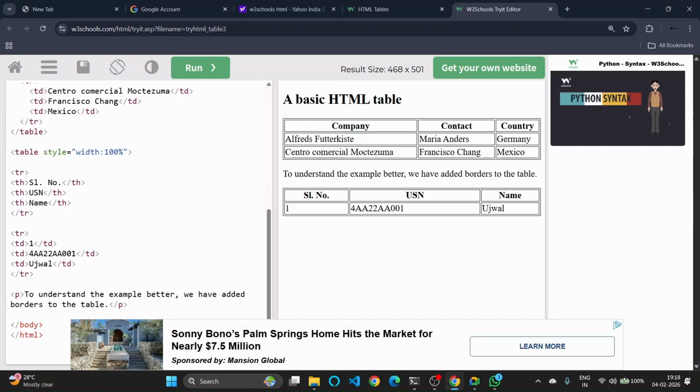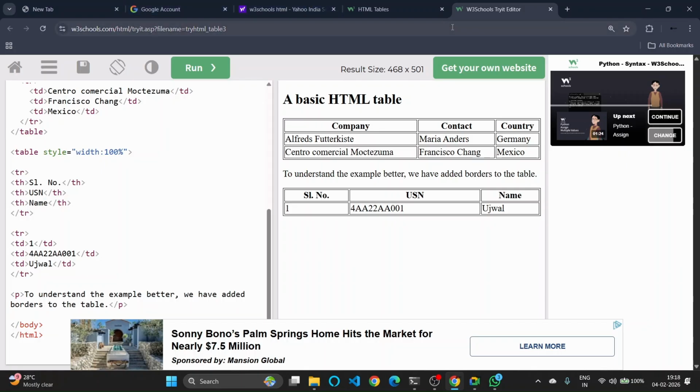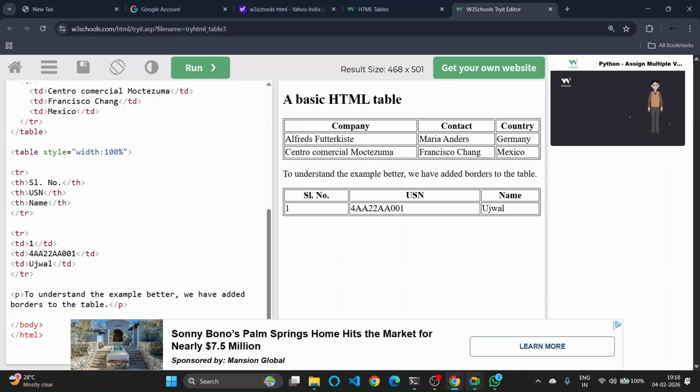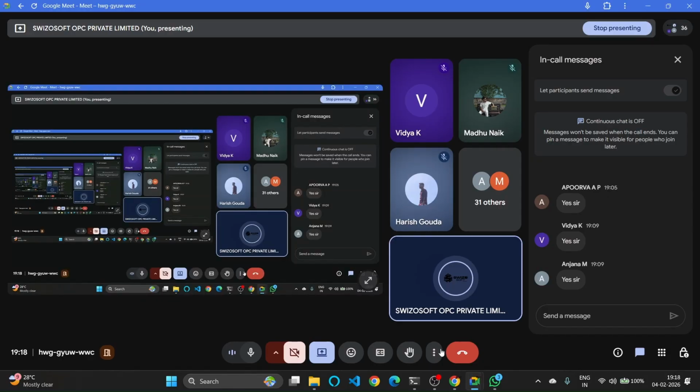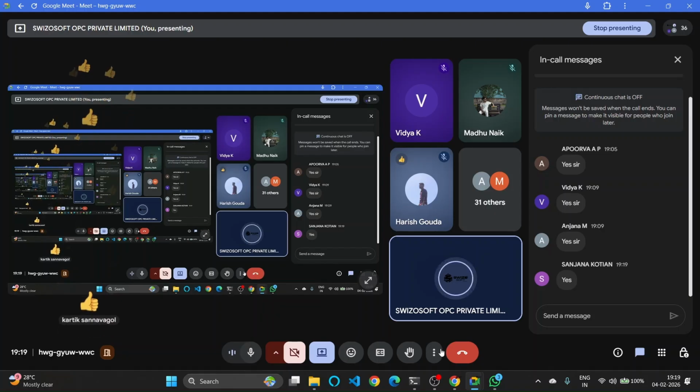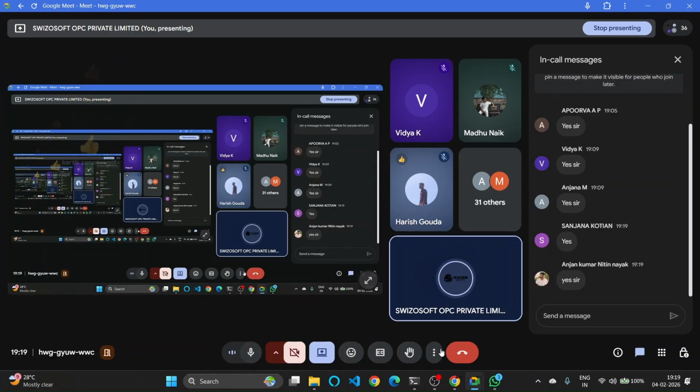Understand how you can create the table row, table data and all. Understand? Did you understand this much? Till here, does everybody understand? If yes, please give a thumbs up. If you want one more explanation, please ask in the comment section. Okay, this much is clear.